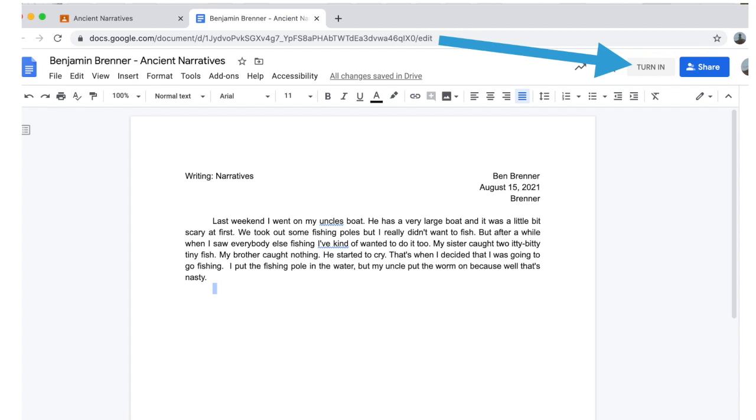So I need this Turn In button here. When you click Turn In, I will receive a notification on my phone and in my email that the student has actually turned in the assignment. Okay. Then this other button here, Share, is very interesting to note.